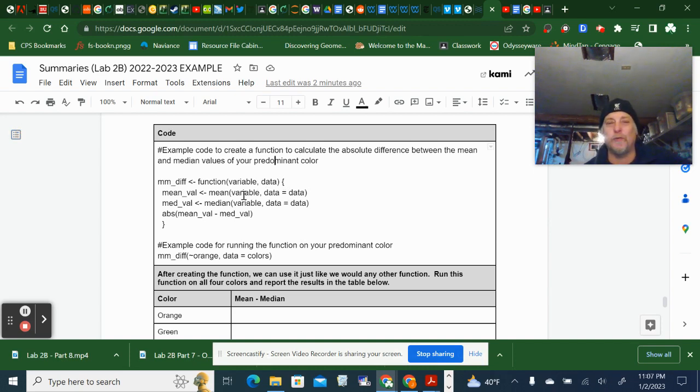Once that happens, we have to calculate two things and store them into variables. The first one is the mean. So mean_val is the mean of the variable in that data set, and med_val is the median value, using the median function on the same variable in the same data set. And then finally, we take the absolute value of that difference, which gives us a measure of how far apart they are. Again, we don't care about direction. We just want to know the magnitude of the difference.